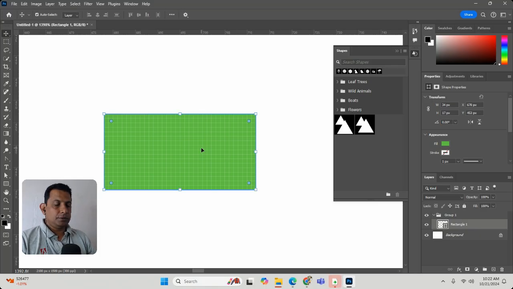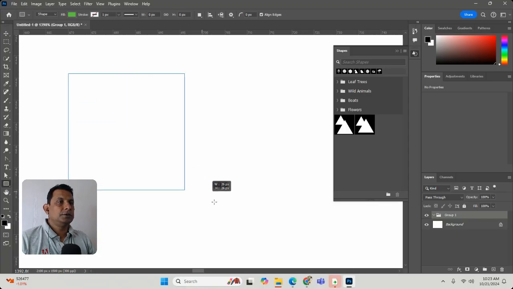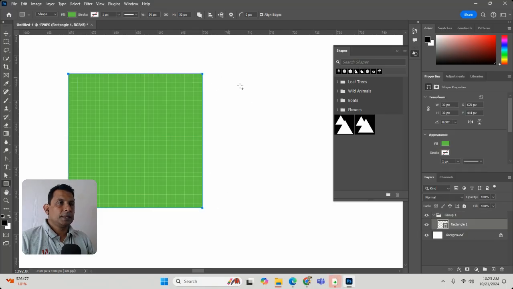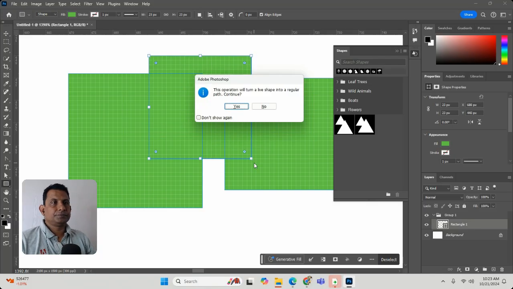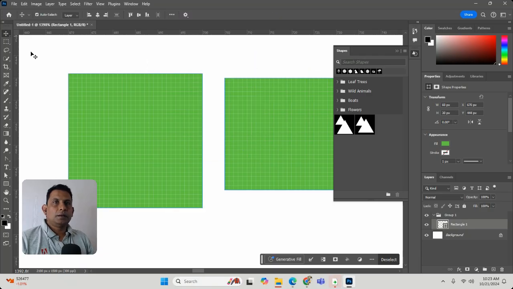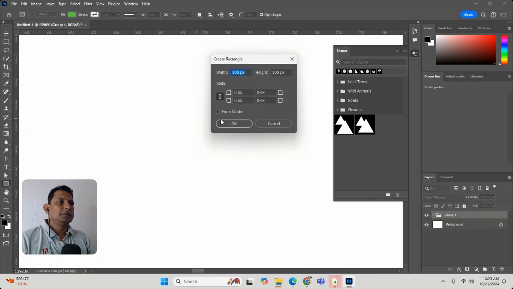Then another thing I am going to talk about: if you want to draw a rectangle with the correct aspect ratio, you need to press Shift. So the aspect ratio will be correct. If you want to draw a circle also, you can do that. The aspect ratio needs to be correct. And another thing is, if you want to click here, there is an option called draw from center. So I am putting 300 by 300, then draw from center.